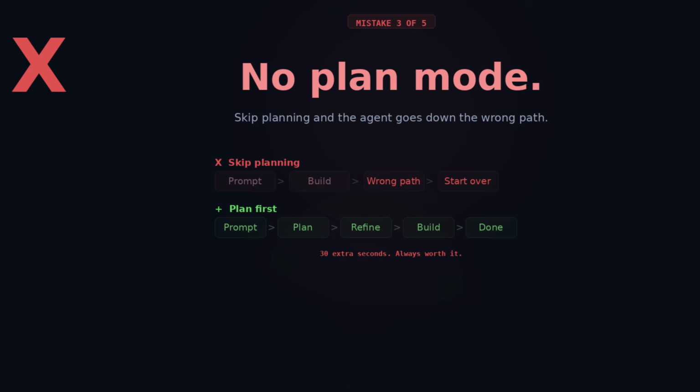Mistake number 3, not using plan mode. If you skip planning and jump right to execution, the agent might go down the wrong path and you've wasted your time. Plan first, build second. It takes an extra 30 seconds, but it's well worth it.